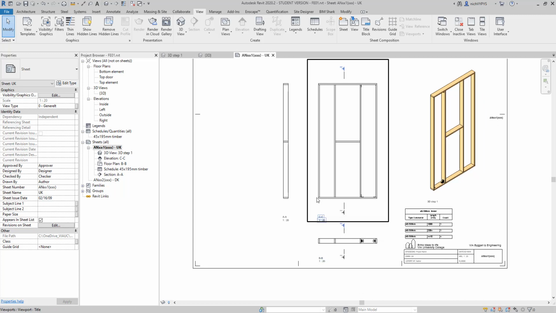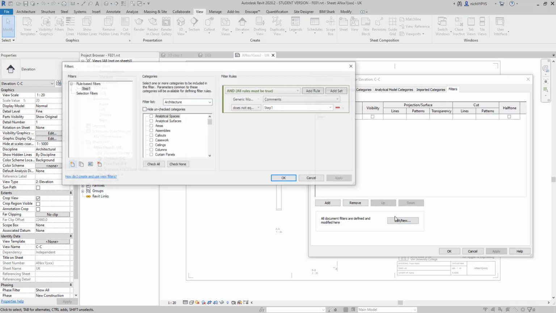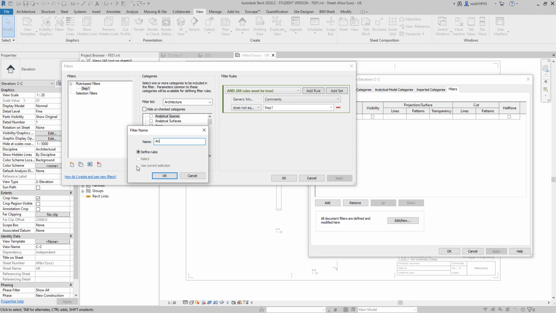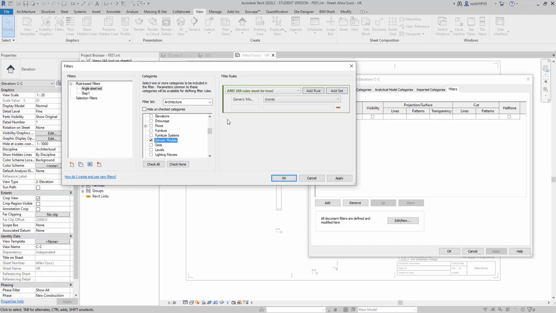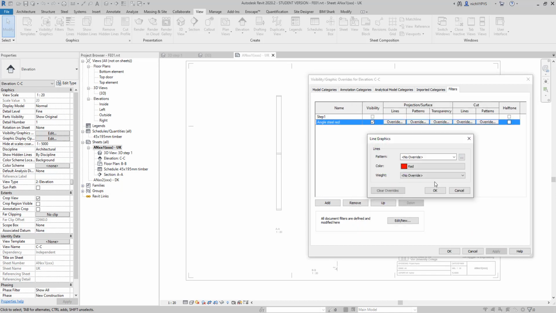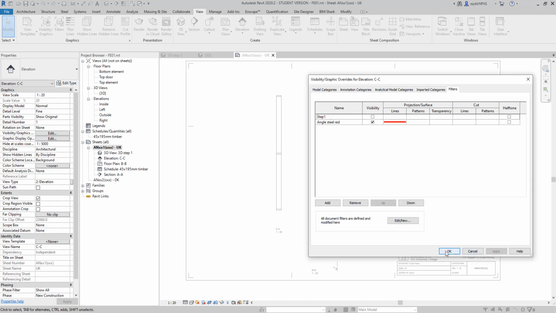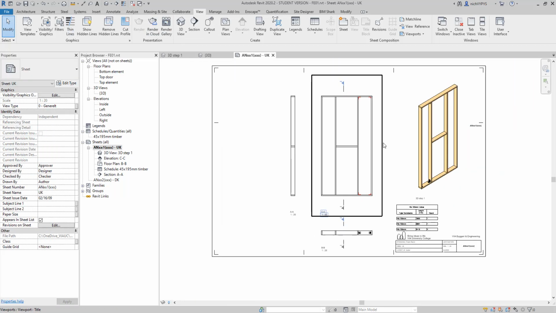Another important filter I would like to add to this view here will be to make it very clear that we have those steel angles. So I'll make them very, very thick and red. So I'll create a filter here and override the projection lines with a red color. So as you can see, it's very, very clear on this drawing that the worker should add those steel angles. So what I have created here will be step number 1.